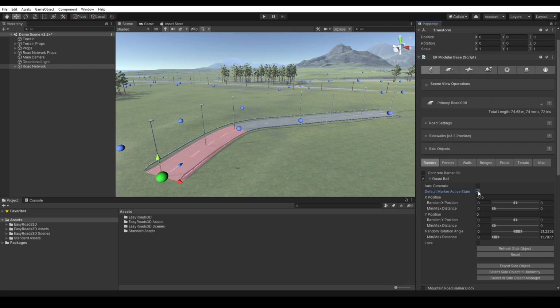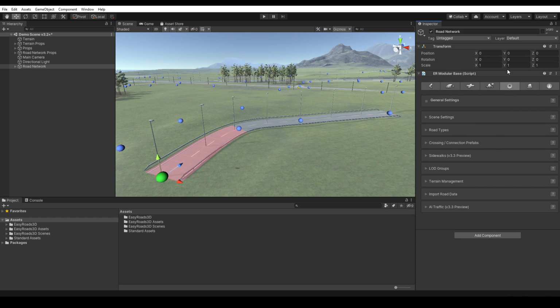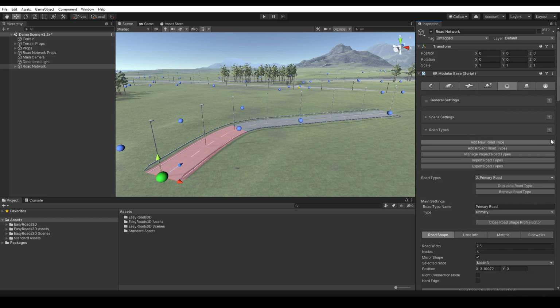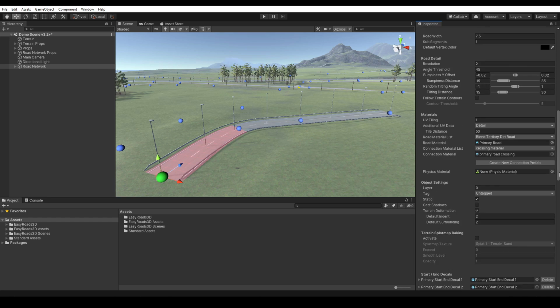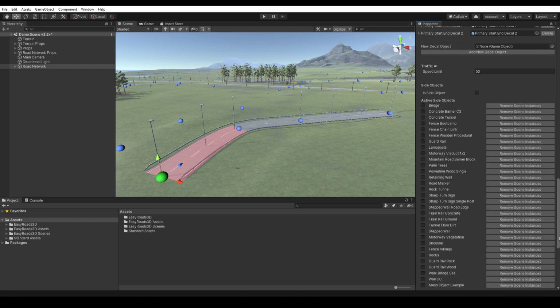This can be useful, for example, for guardrails. Have them auto-generated based on rules on smaller rural roads with bends or in areas with steep edges next to the road, and generate them along the full road, also for example straight sections for motorway road types.